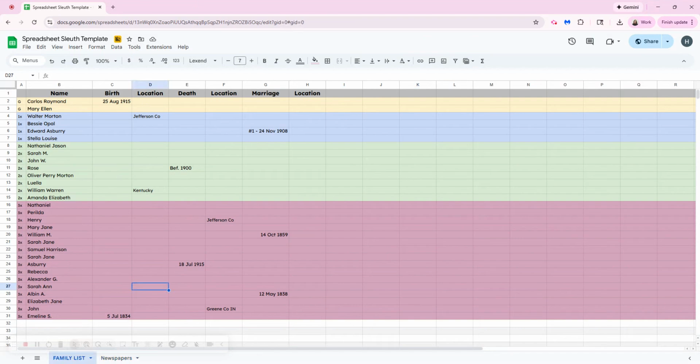This is my main tab of my spreadsheet template, and I just called this family list. I usually name it whatever surname it is. I took out last names just to protect privacy. So what I've got here is my grandparents, my great-grandparents, second grade and third grade. And I do like to color code. It just makes it easier for me to see which generation I'm working on.